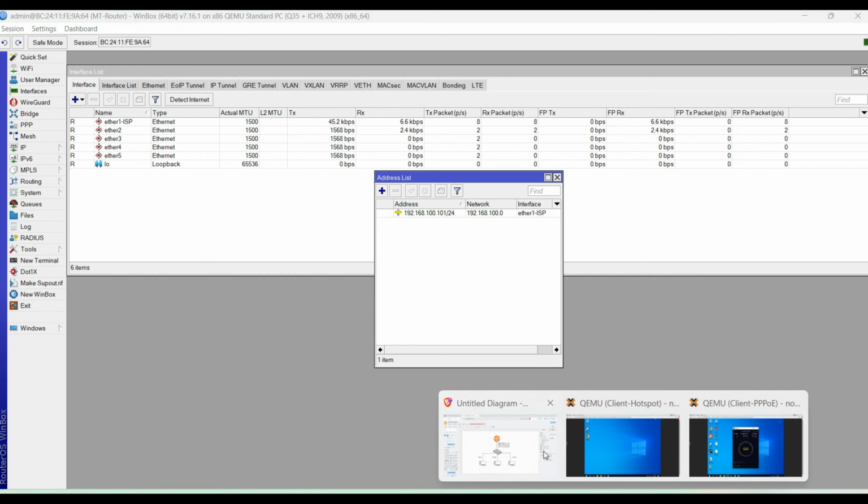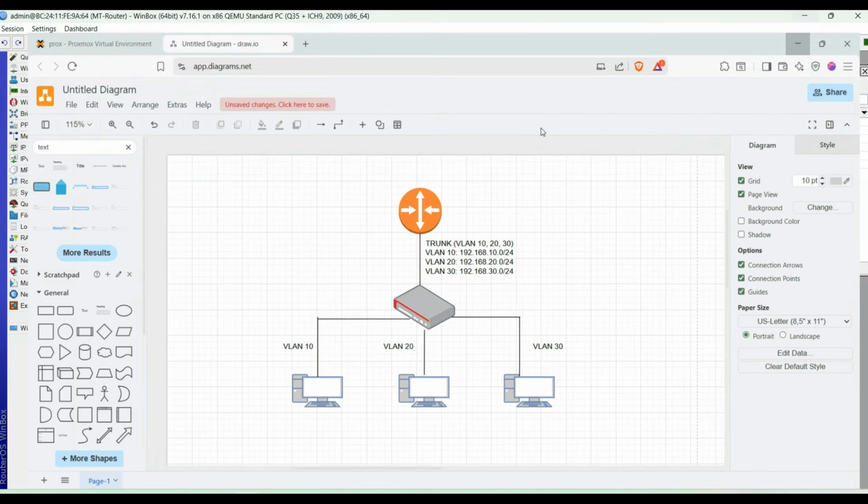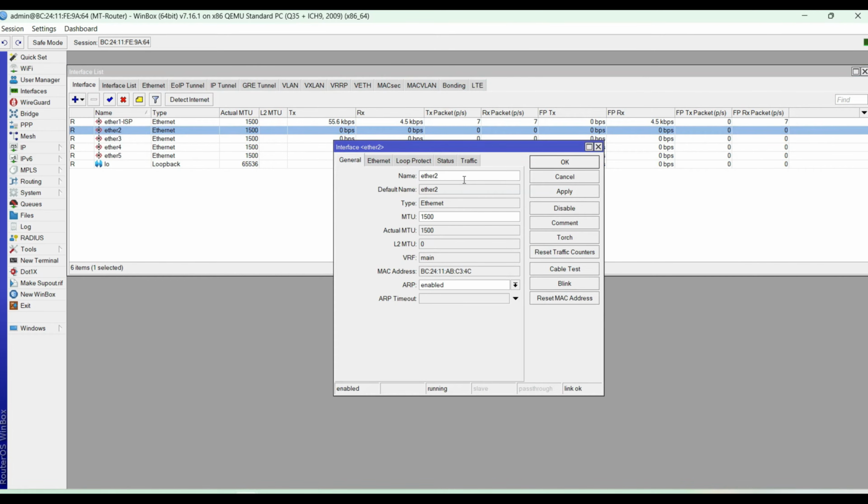Next, I will configure VLANs on the Mikrotik router. I will create 3 VLANs, assign IP addresses to each VLAN, and set up a DHCP server.